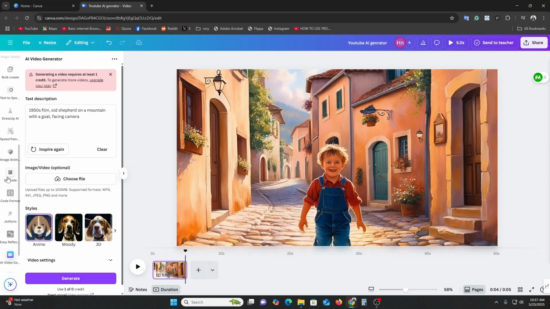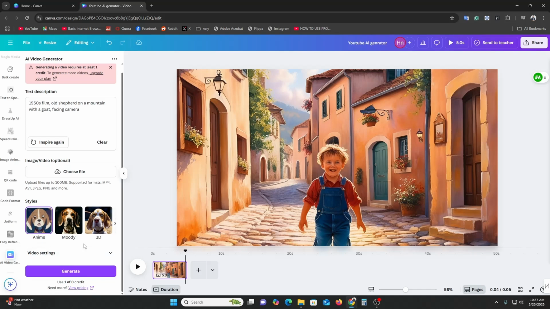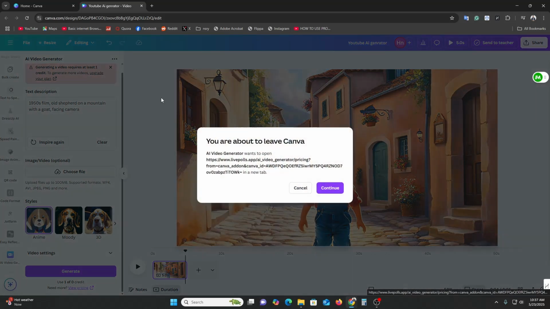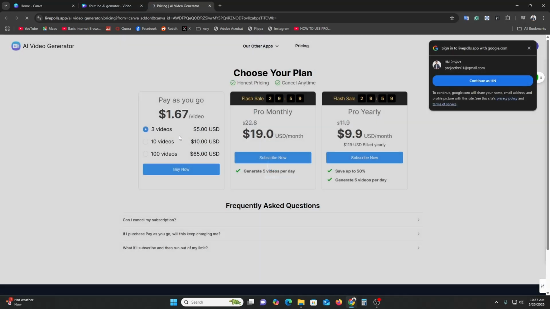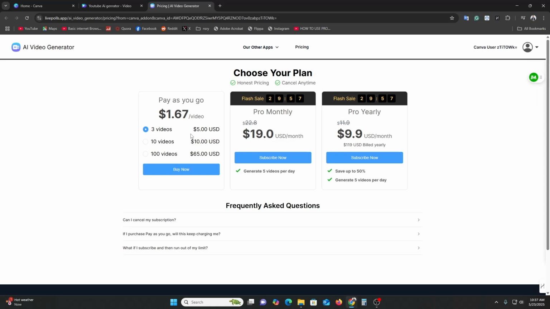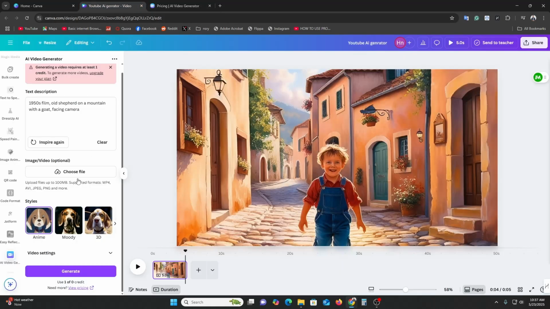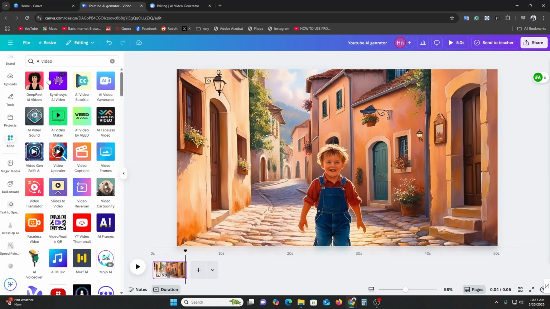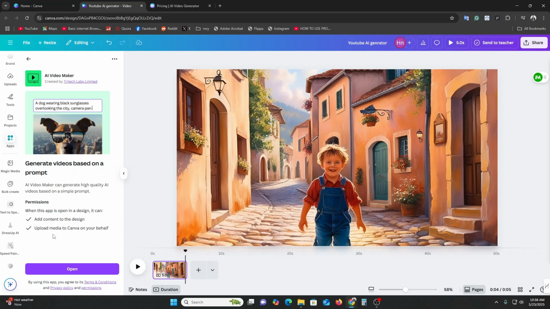We have many more, but you need to purchase them. If you want to use these apps you just need to purchase them. You can see the pricing here. This is the pricing. You are allowed to use 3 videos for 5, or use 3 dollars. So it's totally up to you if you want to use the premium one. Then let's go again and search for AI video. Let's click this one, or you can choose this one. Here you can see this is the AI video maker app, which generates video based on a prompt.